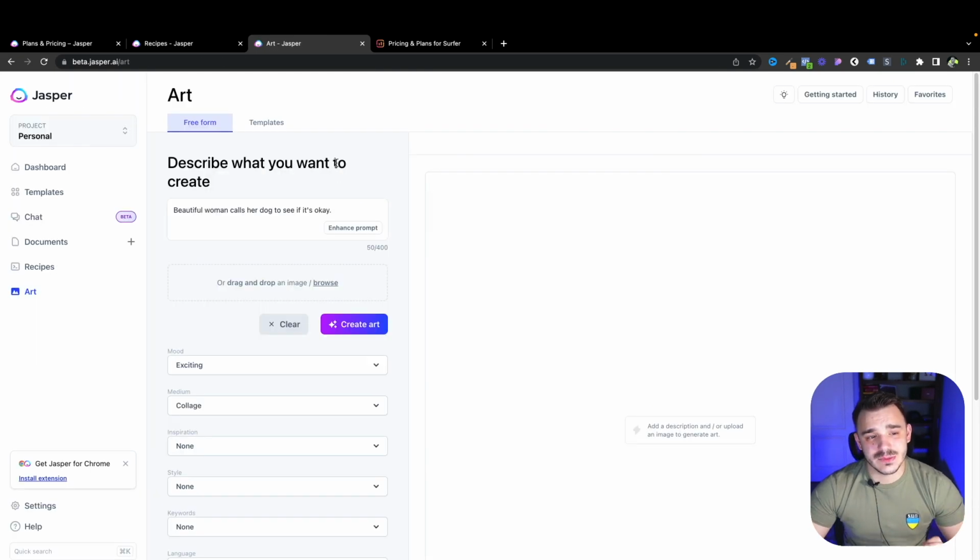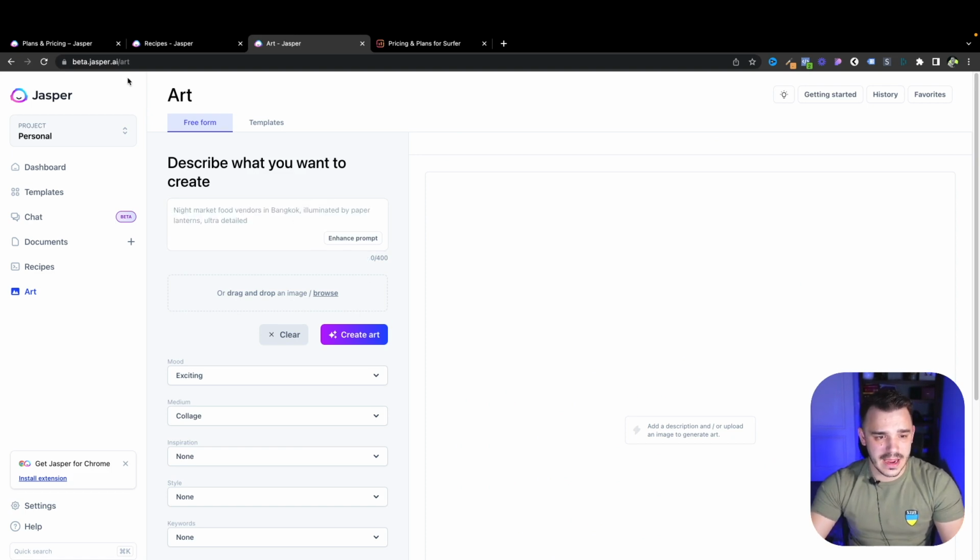The last thing that is pretty robust in the Jasper is the art. Again, I don't think I have this enabled, so please let me know if you would like me to create a separate video on just that. But as I can see, it should work pretty great. So within here, you have a way to input your prompt. Then you can enhance the prompt.